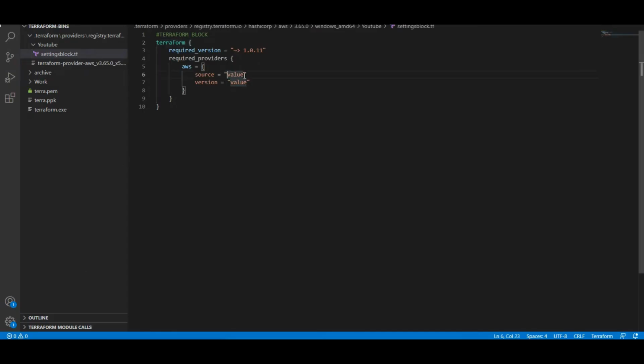And so we got our source. So what is the source? Source is HashiCorp slash AWS, and the version is tilde greater than 3.0. Okay. Now let us understand about the source. So let us go back to our PPT.